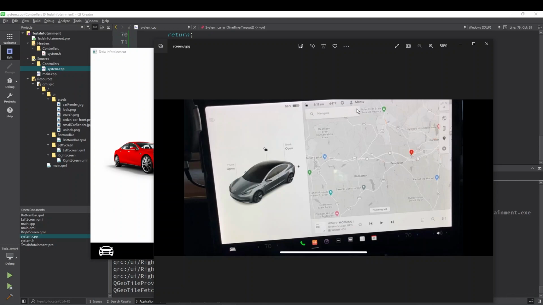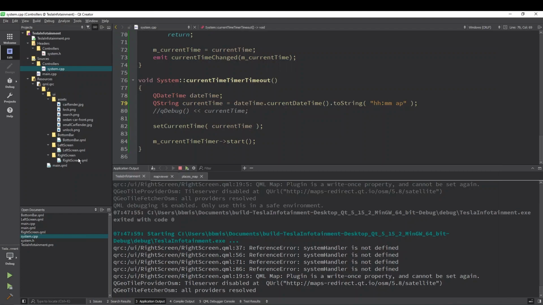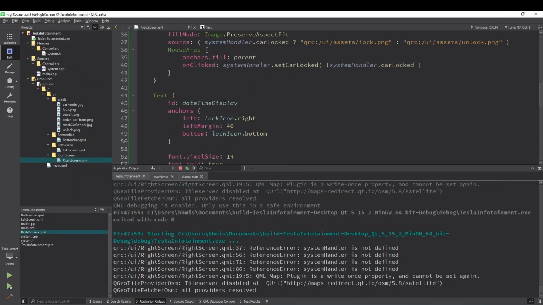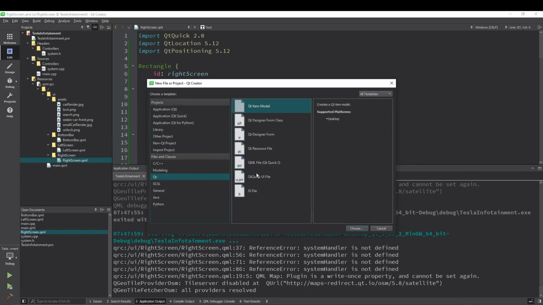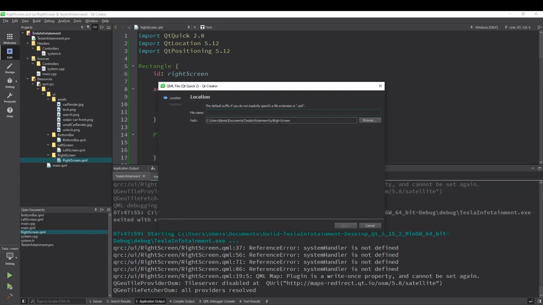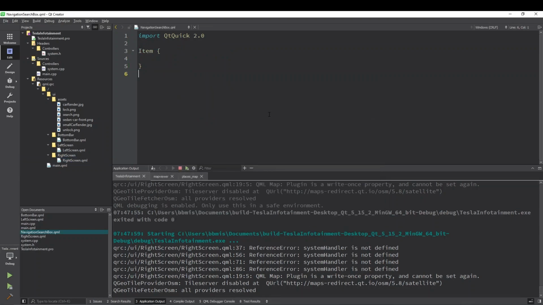All right, now let's go ahead and implement this search navigation box here. I'm going to make a new component and put it in the right-hand side of the screen. I'm going to start out by making a rectangle. Since this component is only going to be used within our right screen component, I'm just going to create it and put it in the right screen folder. Let's create a new QML file, and we'll want it in the UI right screen folder. And let's call this navigation searchbox.qml. Cool. And let's start out with a rectangle.